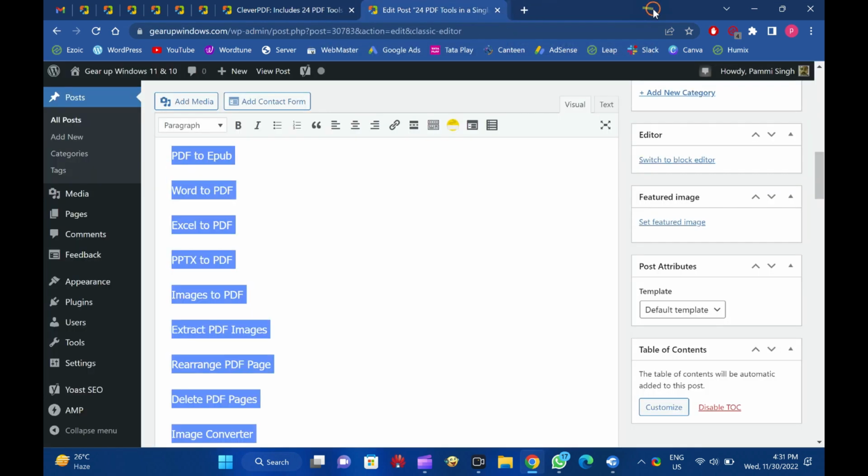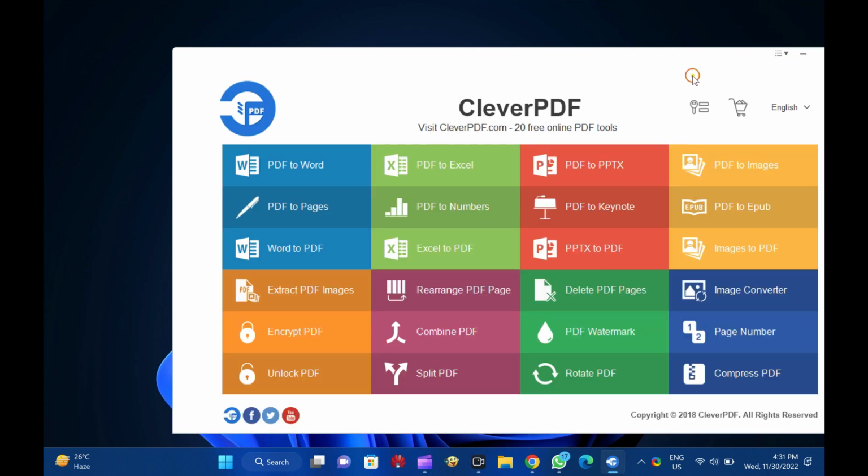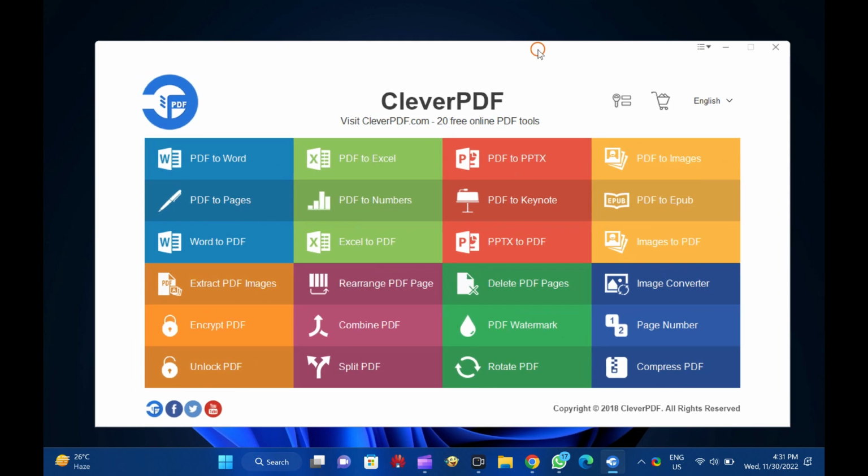Conclusion: the desktop version of Clever PDF is quite easy to use. It includes almost all the PDF tools for which you keep searching on the internet. It also supports Windows 11 and macOS. During our test on Windows 11, we did not find any lag in this software. All the tools are working perfectly in our test.